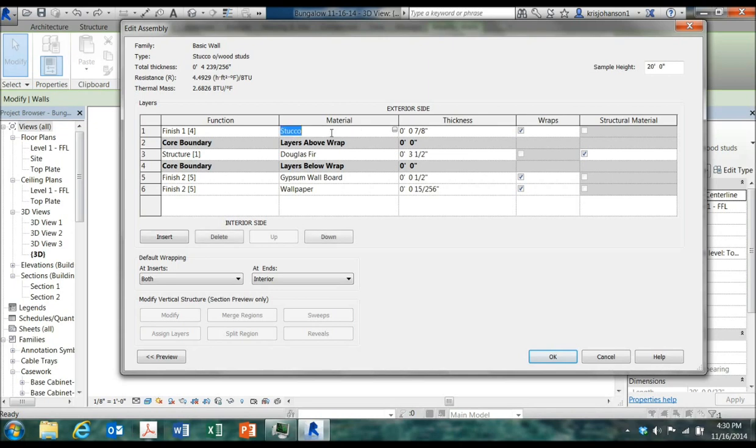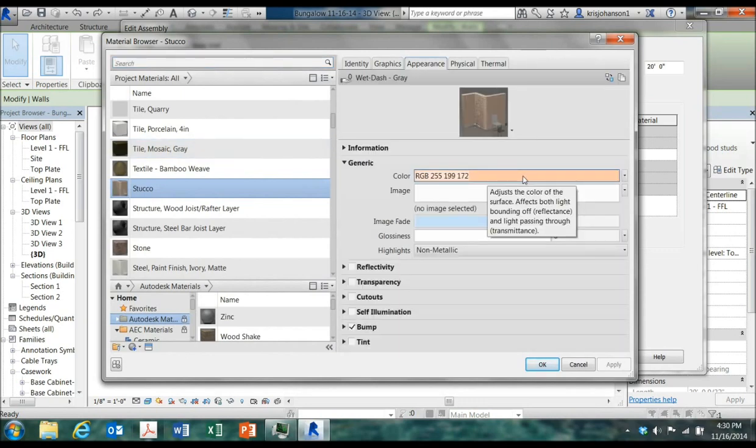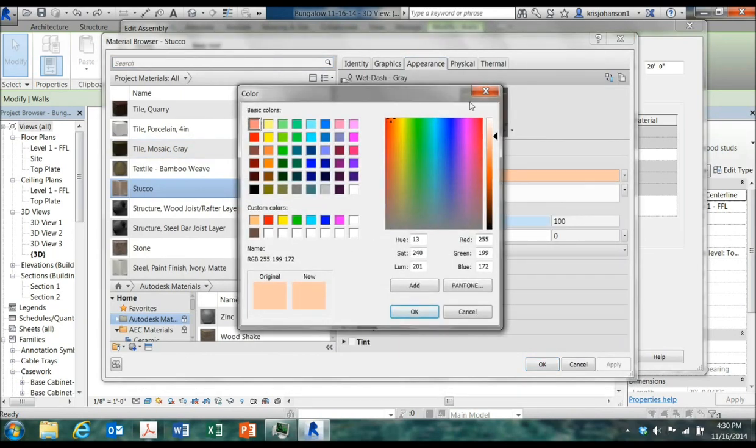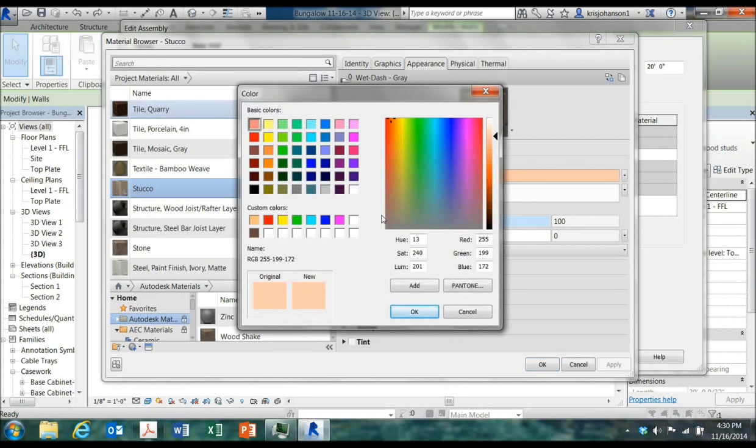So let's choose the stucco, and let's change the color. Click on the color, and let's just try something here. You can use this slider to shade it or tint it. So let's go with something like that.